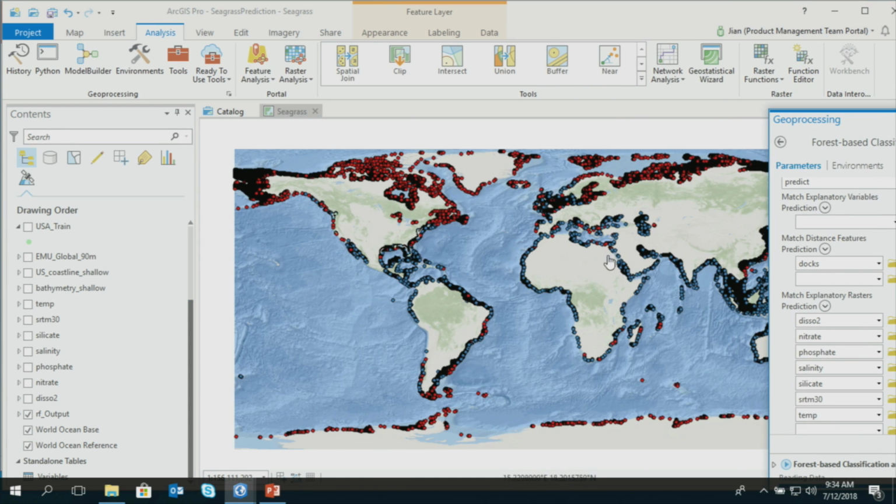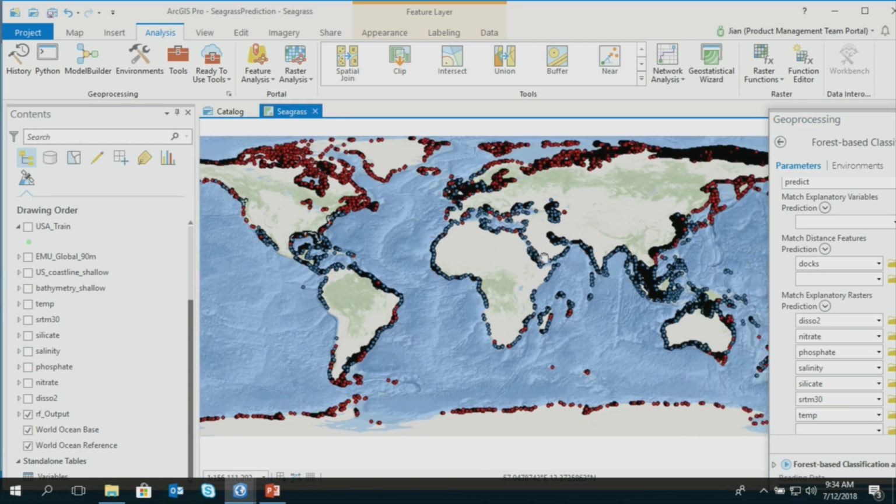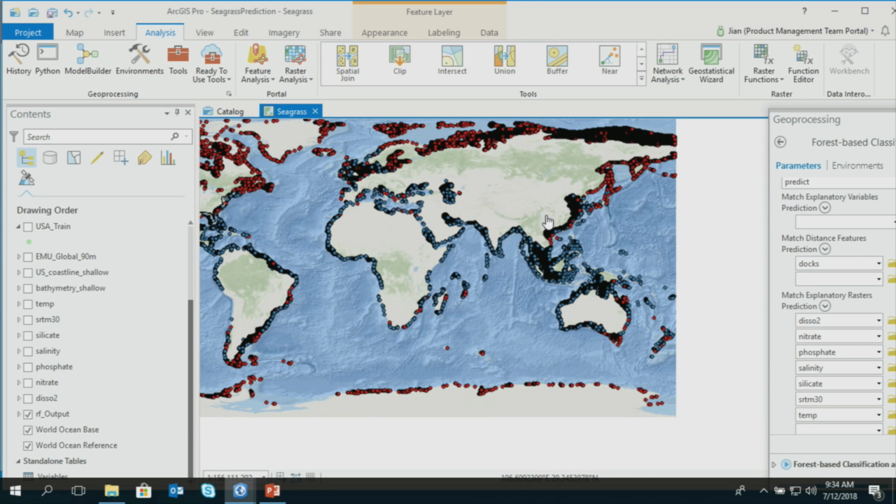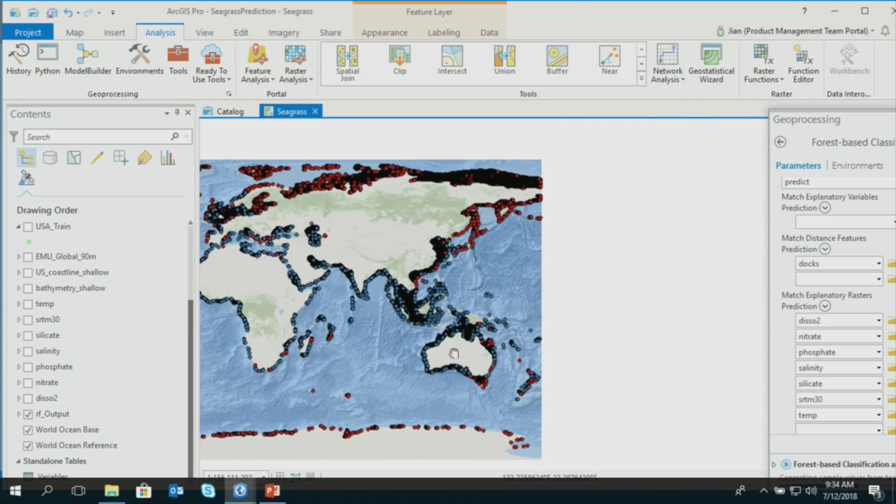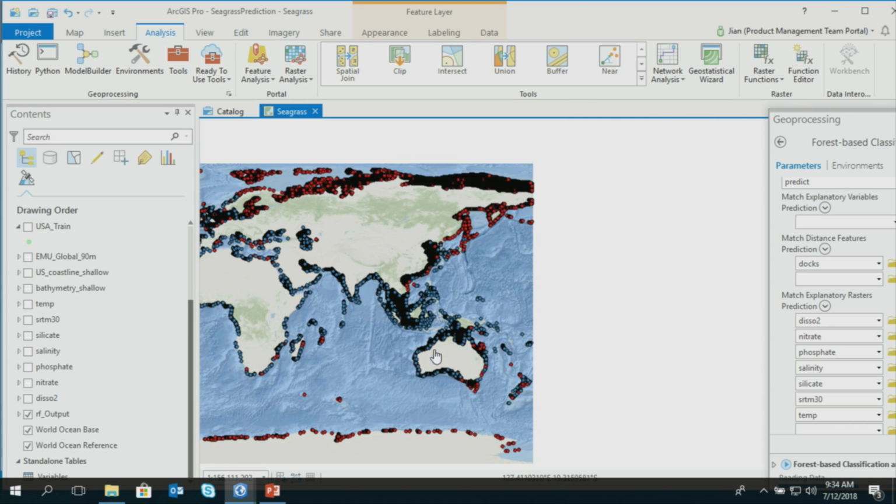Whatever you see in blue is predicted as suitable habitat for seagrass. The green ones are not. As we do a quick review with our eyes, it kind of makes sense, because we know that this area is way too cold for seagrass to grow. And then we know in Australia there's a lot of seagrass, also the same in Southeast Asia. Too bad I ran out of time.